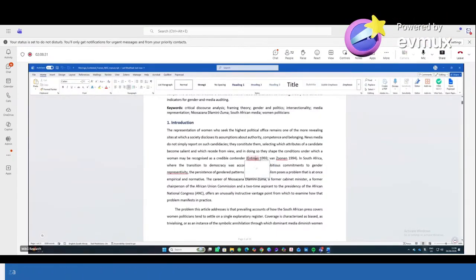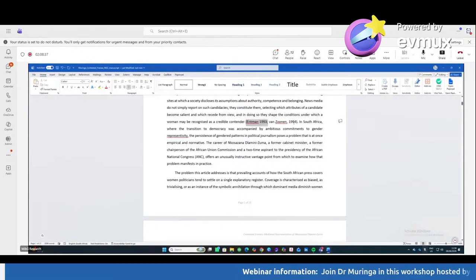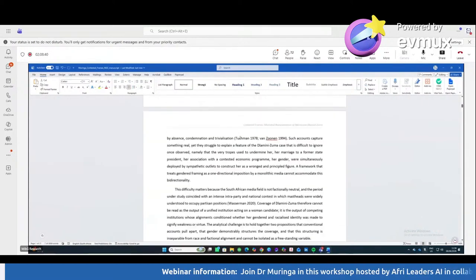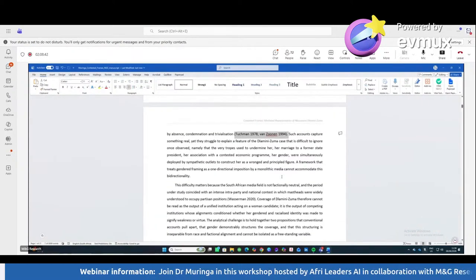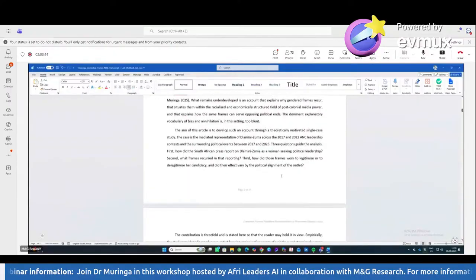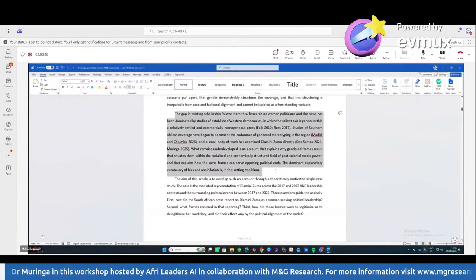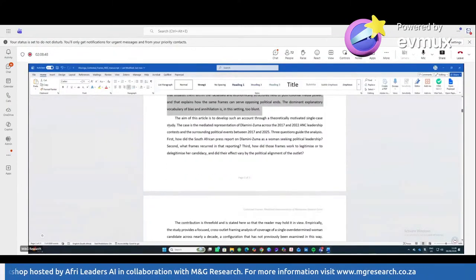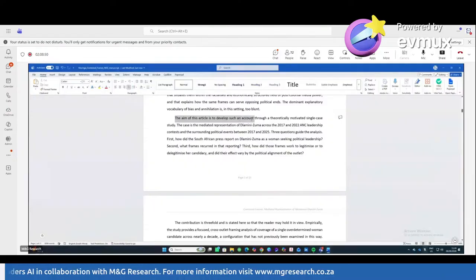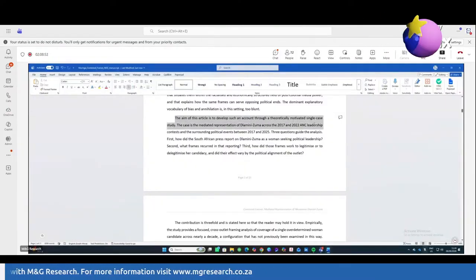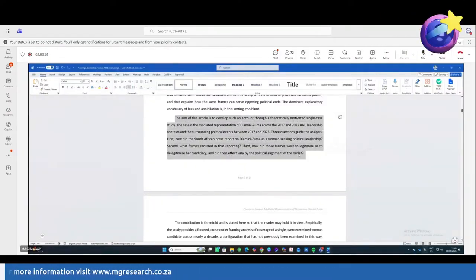I can make this a PA, like this. I can change it here, make it a PA, change everything, but I know these citations. Before I read anything, I'm going through the citations. This is my introduction. It's talking about the existing gap, and the aim of this article is to develop such an account through a theoretically motivated single case of Nkosazana Dlamini Zuma.